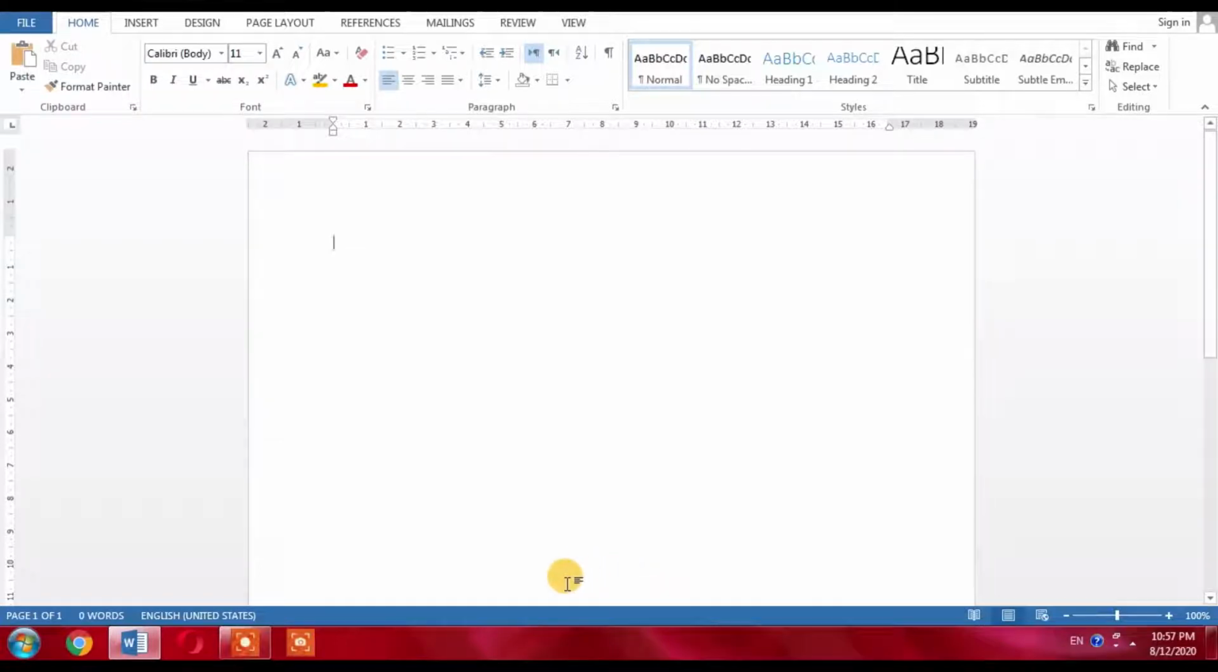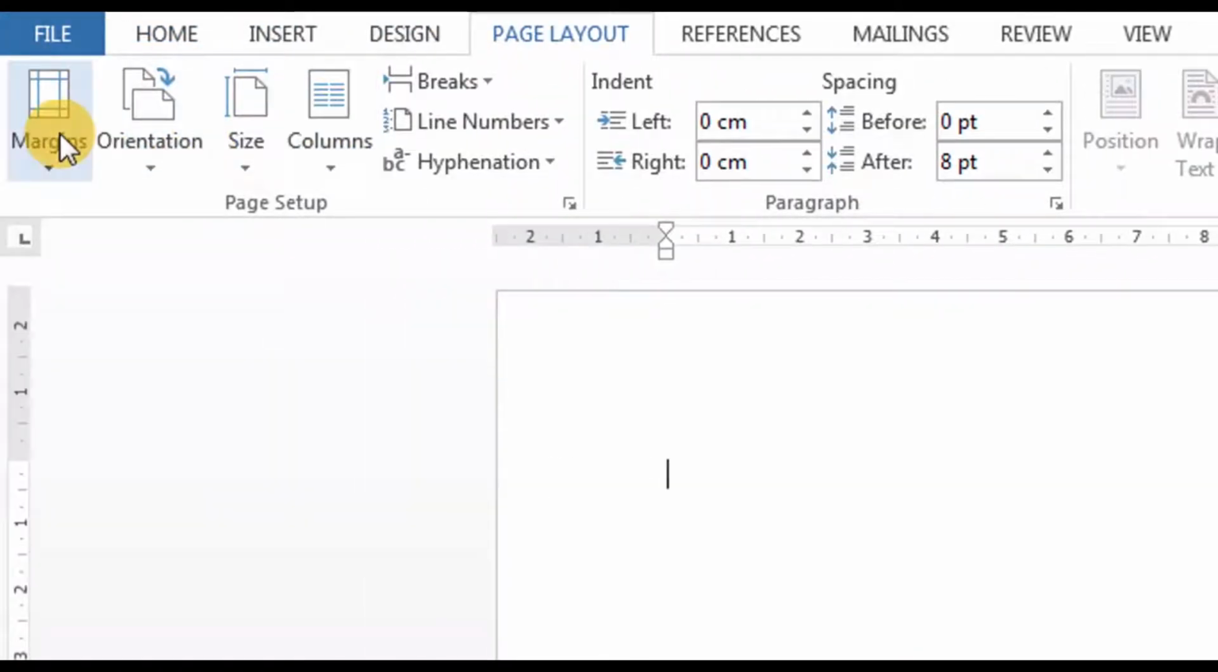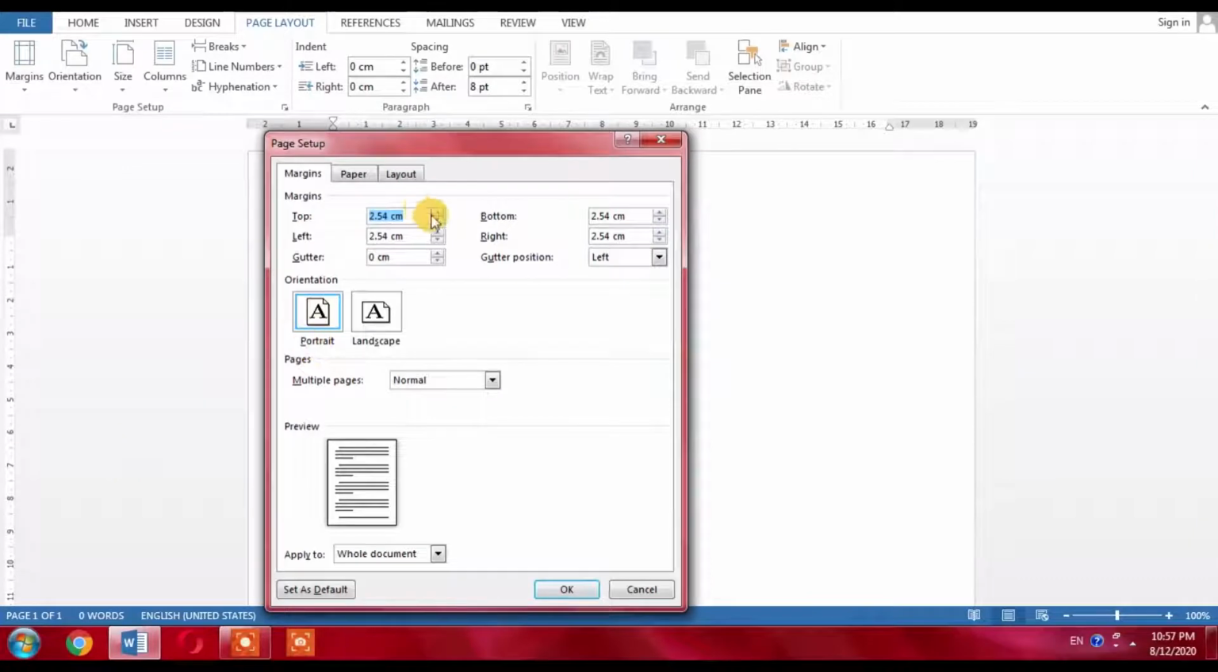First of all, we will need to set page margins. So click Page Layout, then click Margins. After that, click Custom Margins. And from here, set the top margin to 0.5, bottom to 0.2, left to 0.5 and set the right margin 0.5.